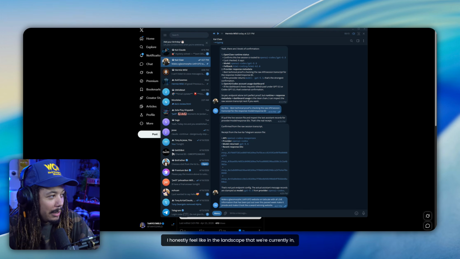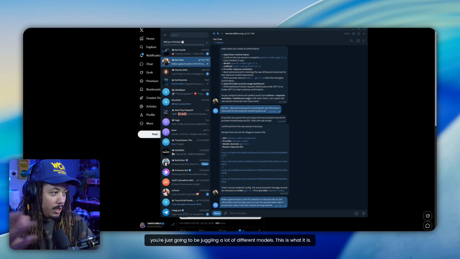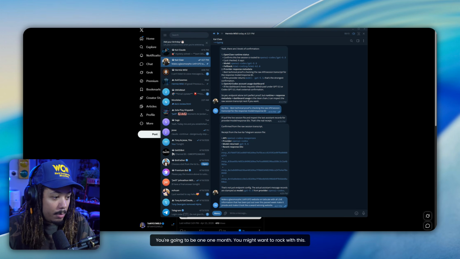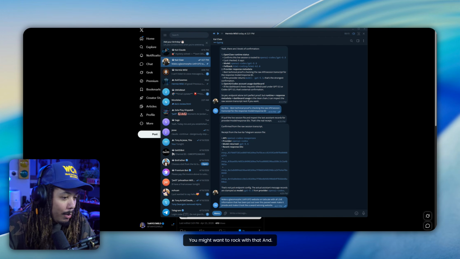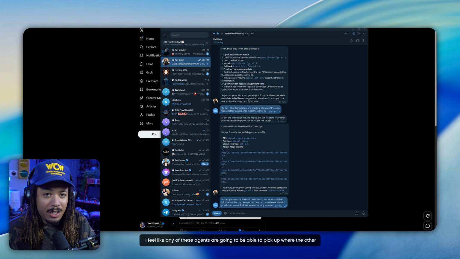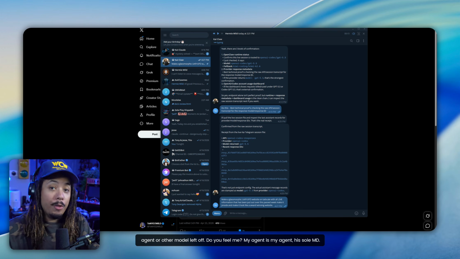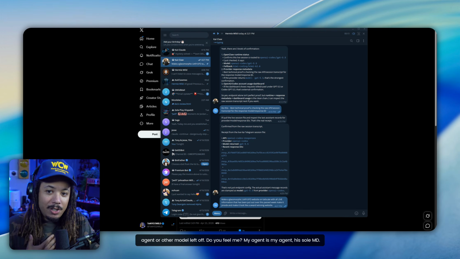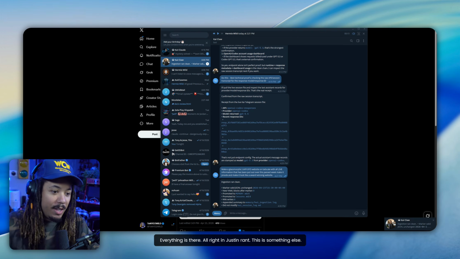I honestly feel like in the landscape that we're currently in, if you're someone in this space, you're just going to be juggling a lot of different models. This is what it is. One month you might want to rock with this, you might want to rock with that. And as long as you're running your stuff locally with your files, I feel like any of these agents are going to be able to pick up where the other agent or other model left off. You feel me? My agent is my agent. His soul.md, everything is there.